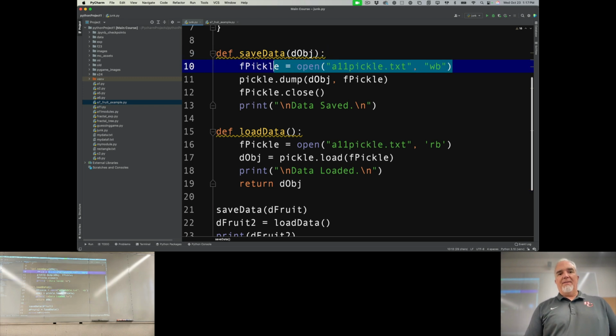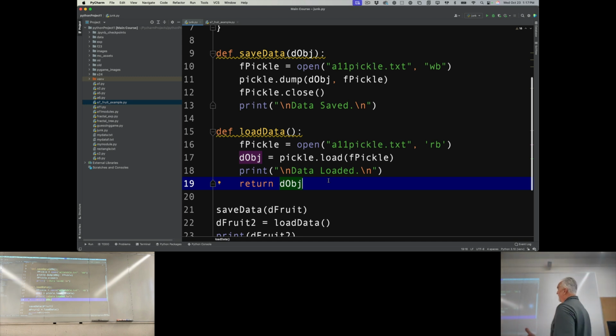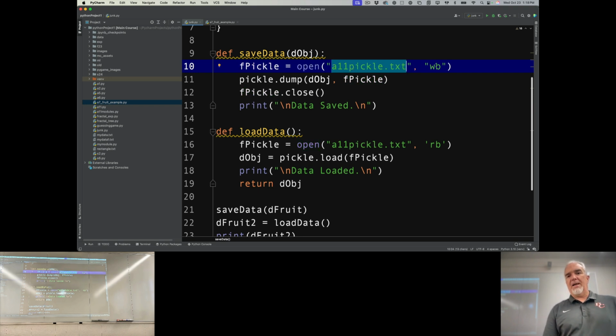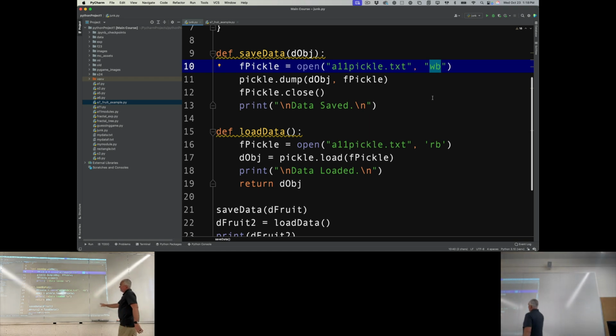And so you can see here, I've created a save data function and a load data function. They're super simple. In the save data function, I am creating a file object using open, and that's the file name. And you can see here, I've got a new flag. Instead of just write, I've got WB. It does not stand for Warner Brothers. It stands for write binary. So we're writing in binary to a text file. And when we're reading from the text file, we've got RB, read binary.